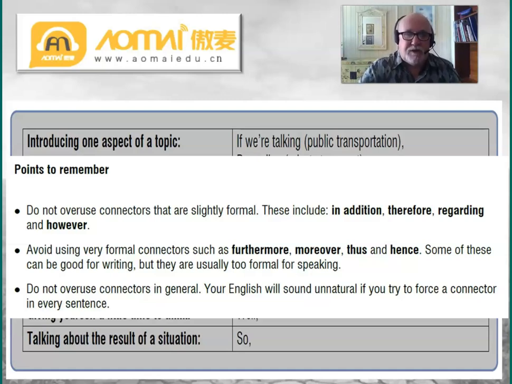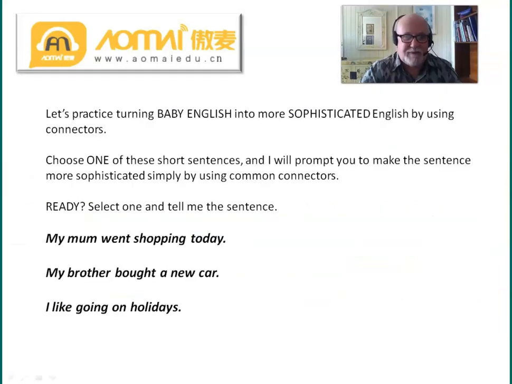So long as you can use a few connectors, the examiner will see, yes, this candidate does know how to use more than baby English. So it doesn't have to be a long, rambling sentence with lots and lots of connectors. The examiner will think that is very unnatural. So just try to act naturally, speak naturally, but use a couple of connectors if you can.